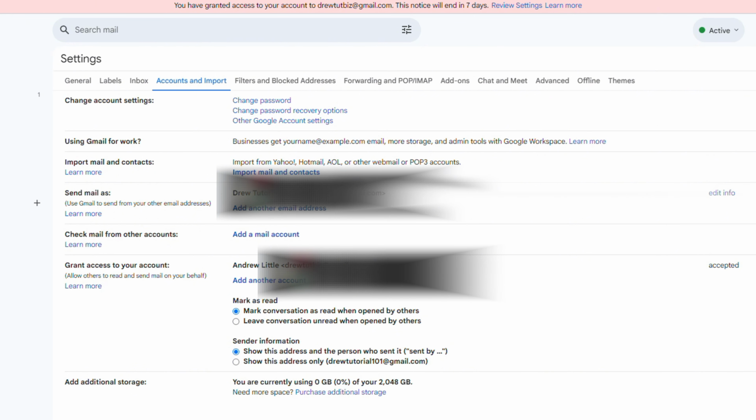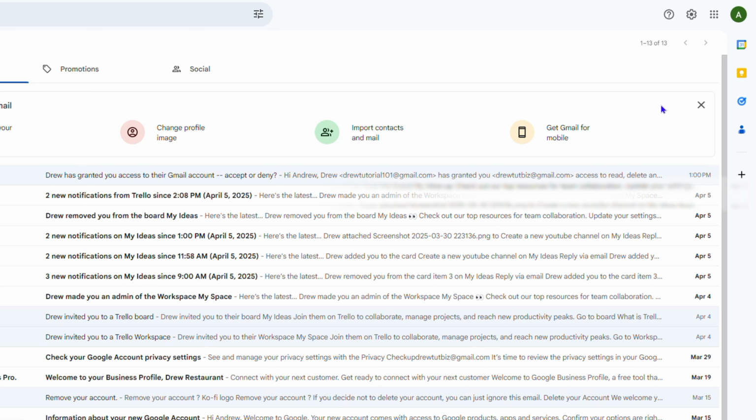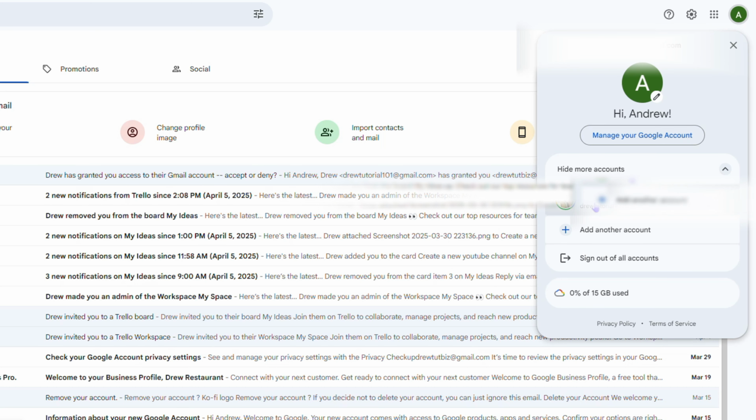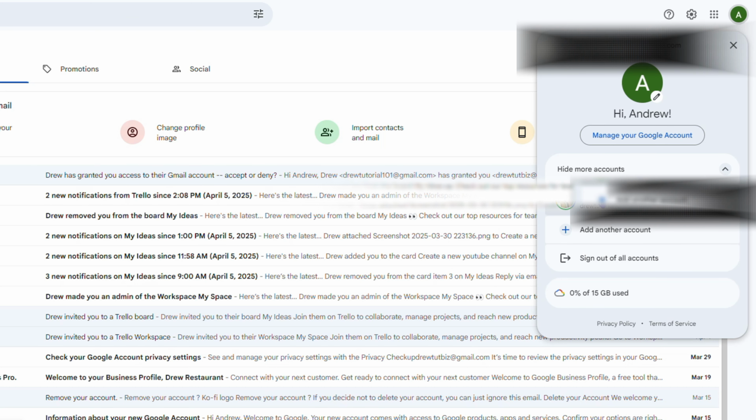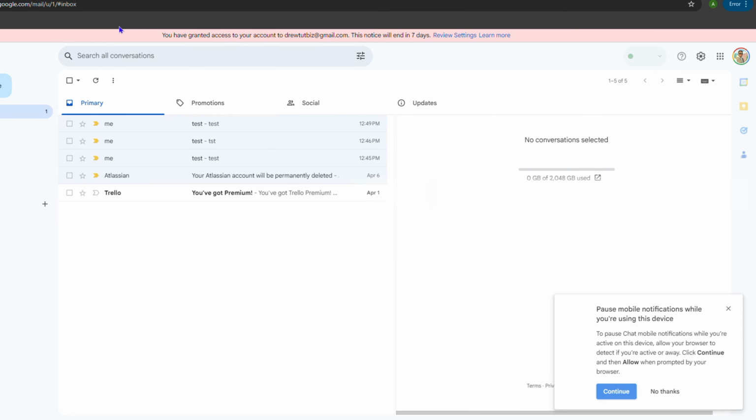Now I'm going to go back to the other account here and check within the email. Once you're on the second account that was given the access, all you have to do is click your profile on the upper right hand side and you should see the second account, right? And that's if you're doing it through Gmail. If you're doing it through another account, it's going to be a bit different, but this is basically how you do it for Gmail. So once you do that, you'll see the account, you click on it, and guess what? You should be able to log into the email.